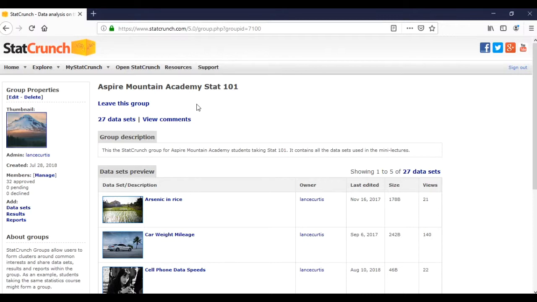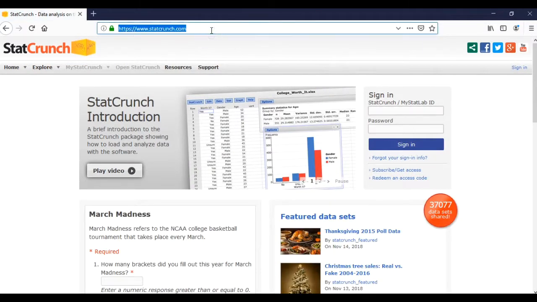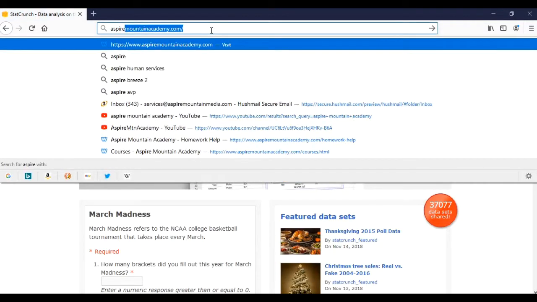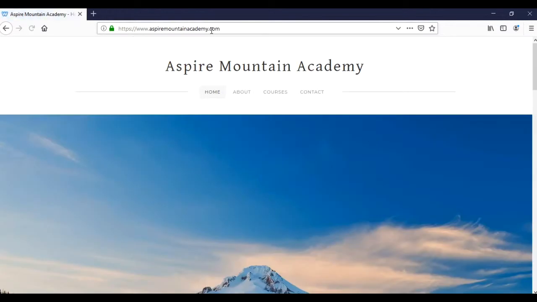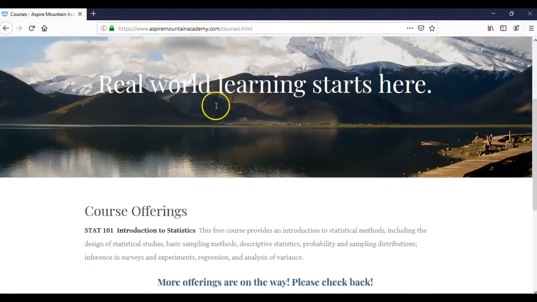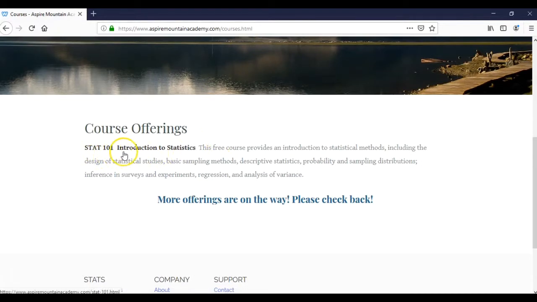There are other resources that are available. So first, let me sign out of StatCrunch, and let's go to the companion website, aspiremountainacademy.com. And here, if I click on courses, I can scroll down to get to the statistics class. The course offering list is really short right now, but that's because we're still in production of a whole bunch of other classes, so be sure to stay tuned for that.